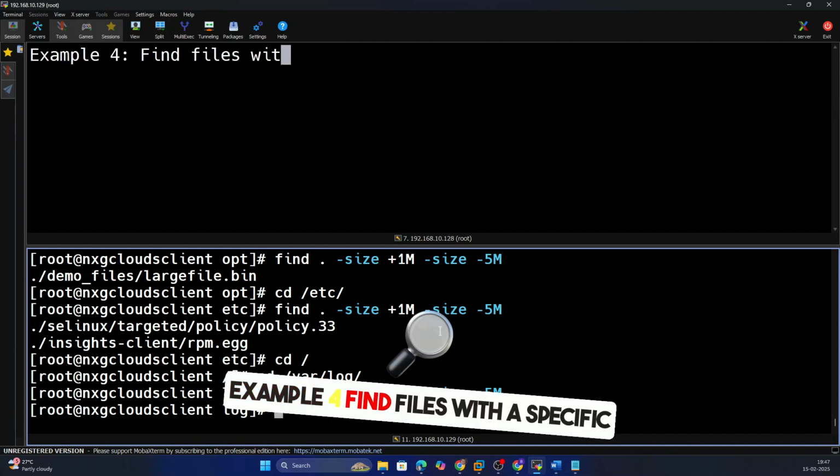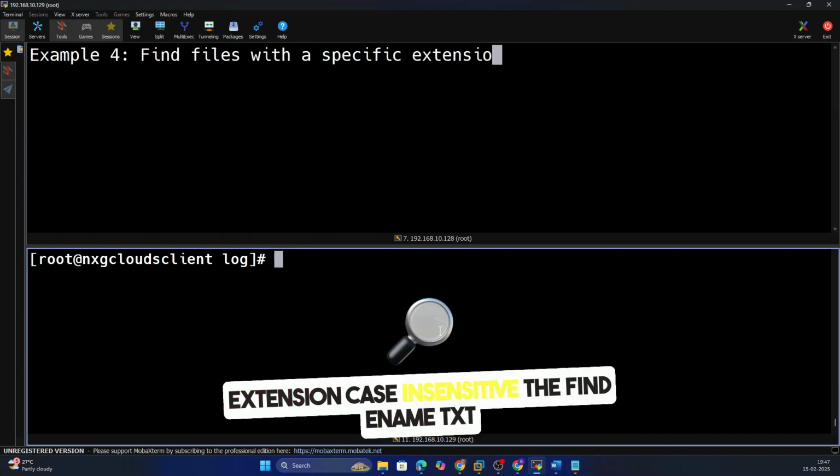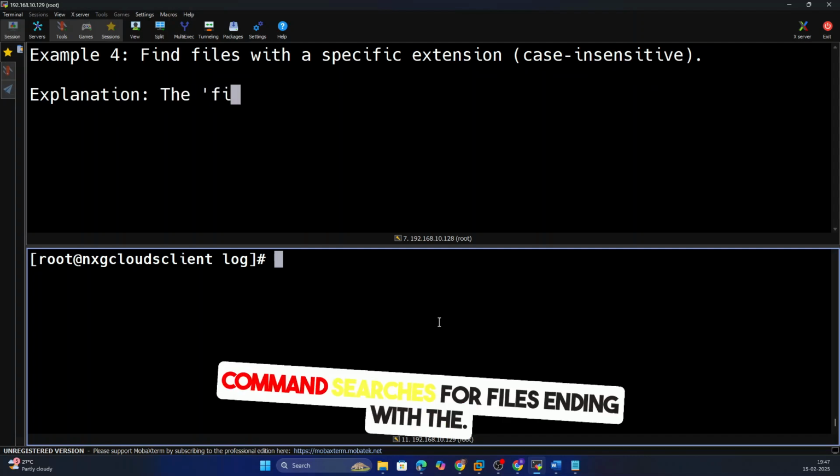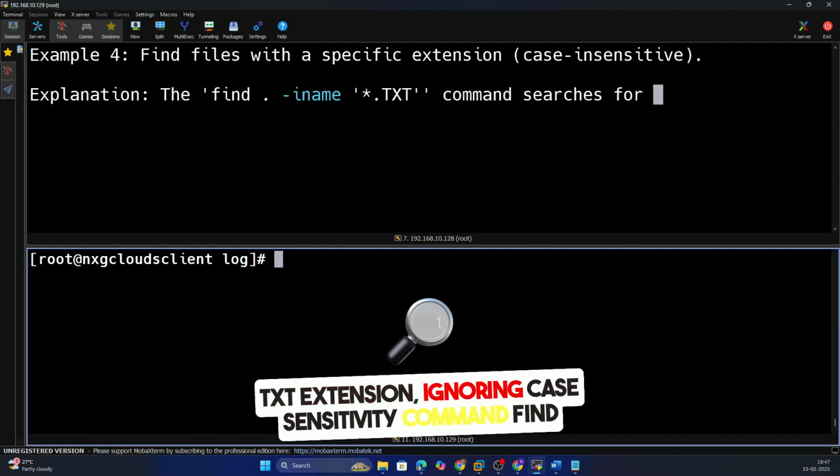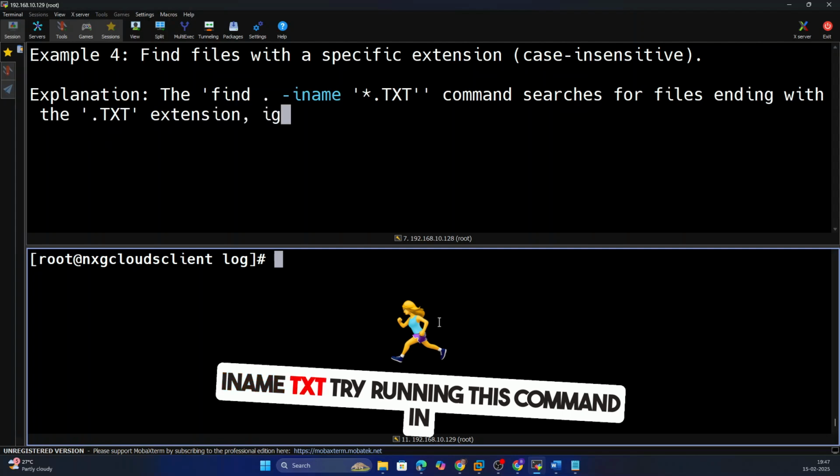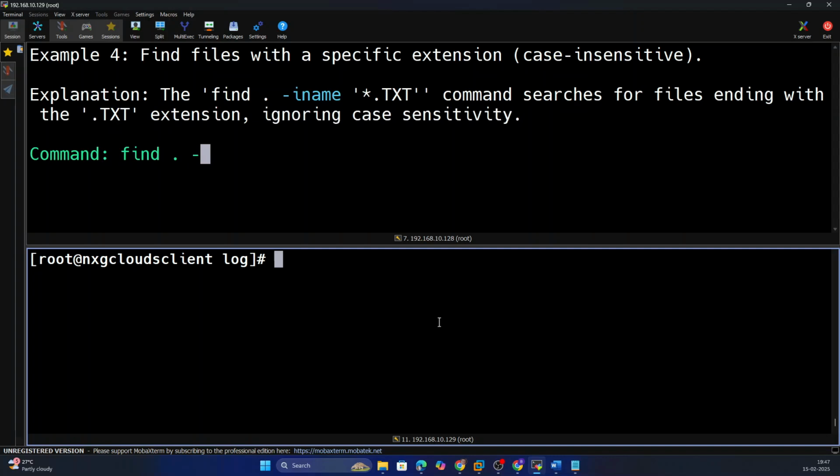Example 4. Find files with a specific extension, case insensitive. The find -iname "*.txt" command searches for files ending with the .txt extension, ignoring case sensitivity. Command: find -iname "*.txt". Try running this command in your terminal and see how it works.